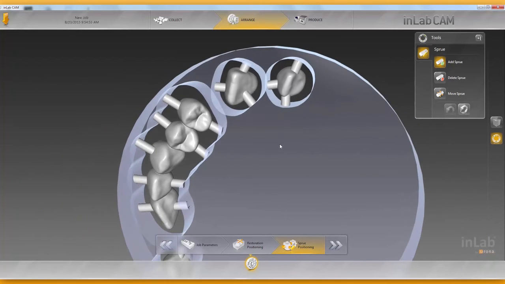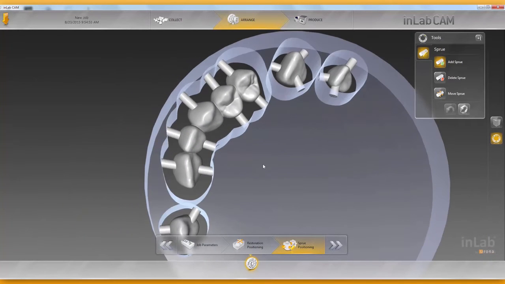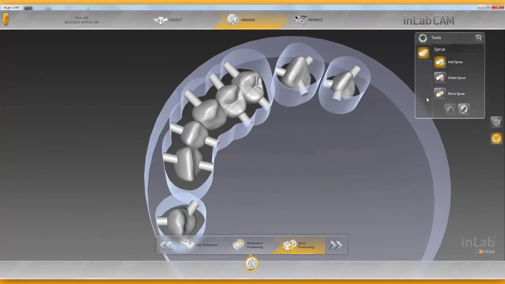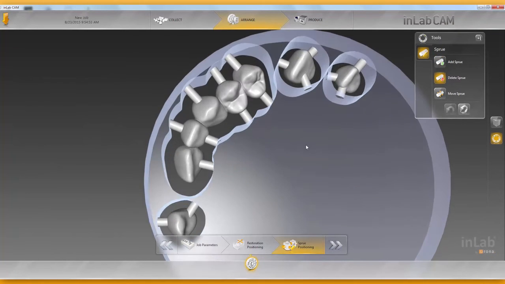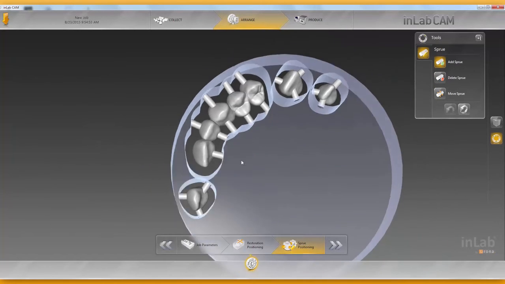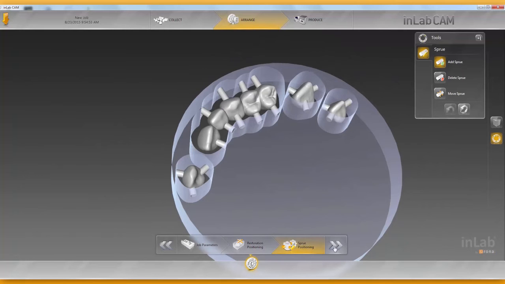All right. Let's say we don't want a sprue on our number 9 here. Delete it, and it's gone. Say we want to add one here. All right. Next, we can arrow forward.